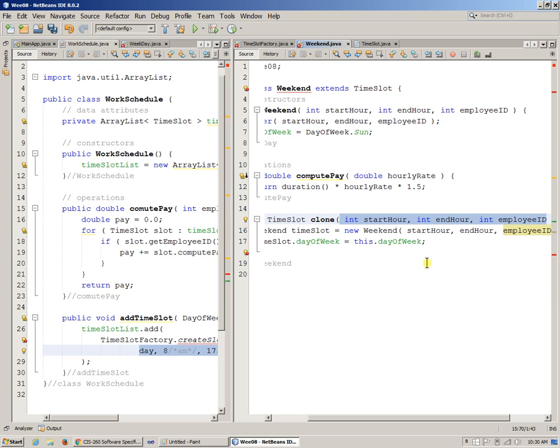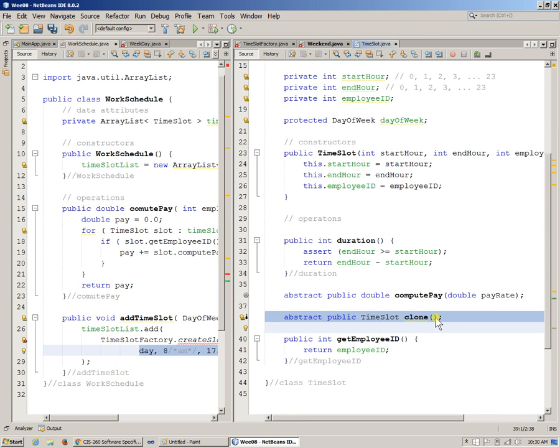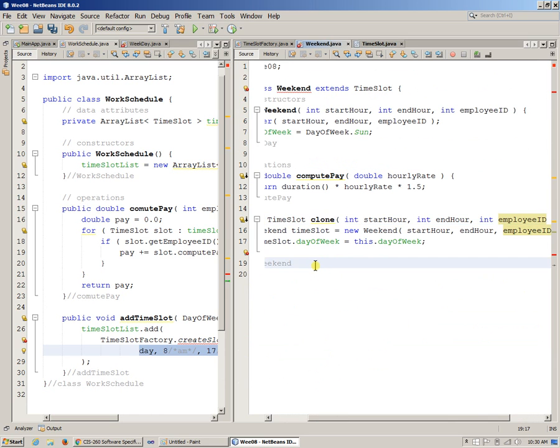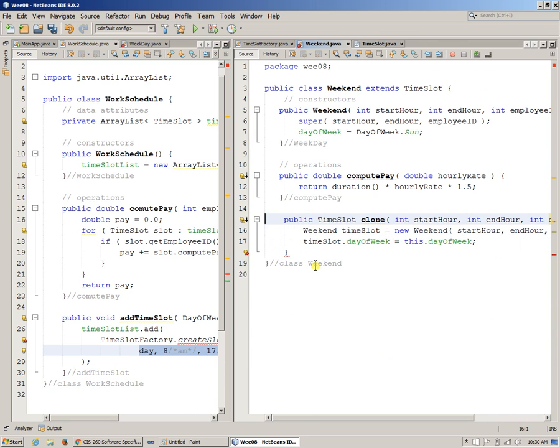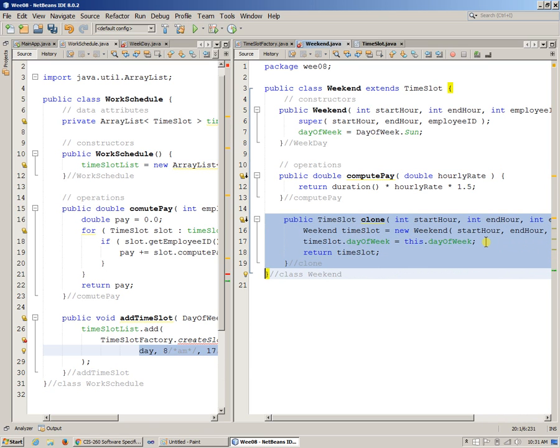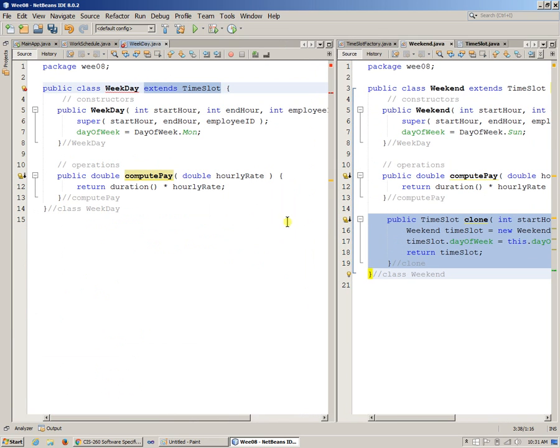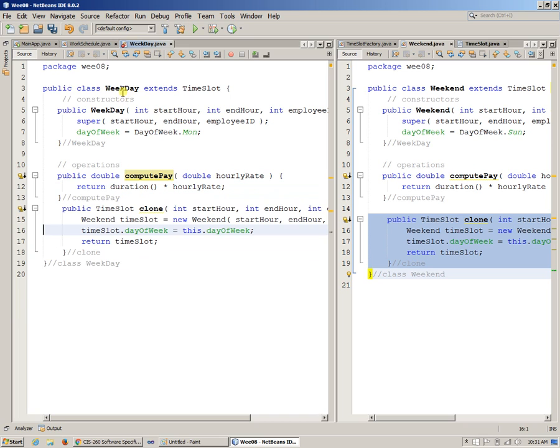add these parameters to the time slot because we decided to clone with parameters right here, and all I need to do is actually copy this clone method to return time slot, right? Something like that. And now just basically copy this method over to the weekday class, which is supposed to also implement all abstract methods, right? So copy and paste, and just simply adjust the weekday over here.